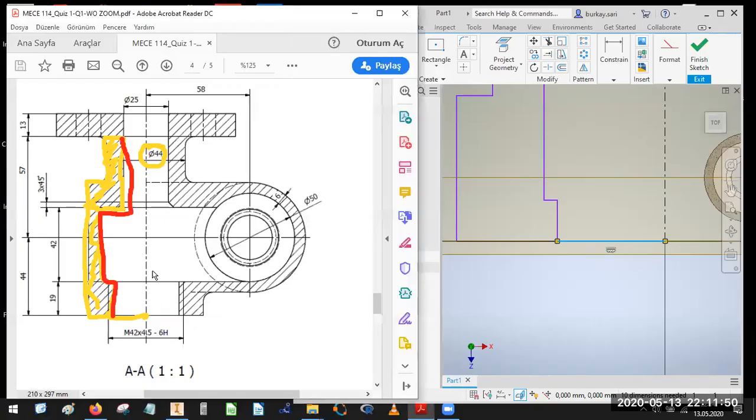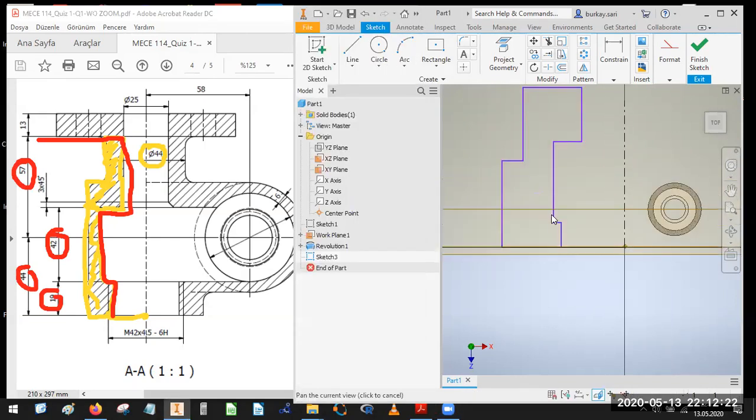The next, we have some dimensional relationship. We have the outline here. From this point, we have 19. Up to here, we have 42. Up to this flange point, we have 57 and 44 up to here. Here, I will give the dimensions what I have seen in my technical drawing.